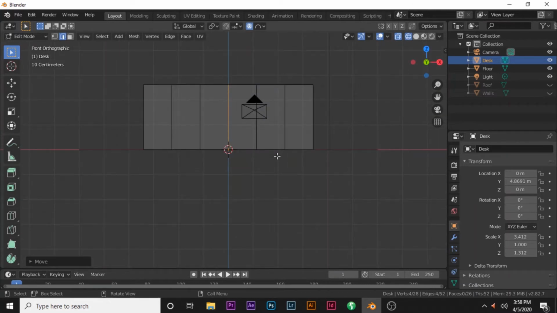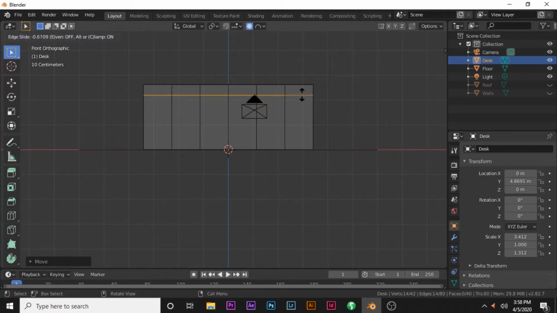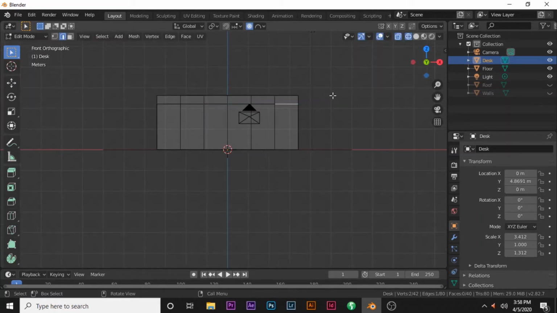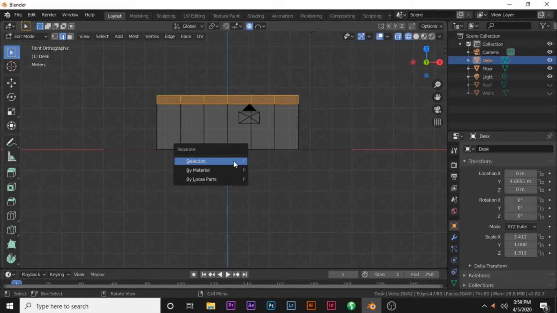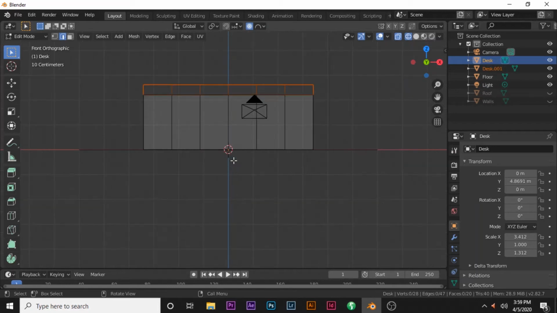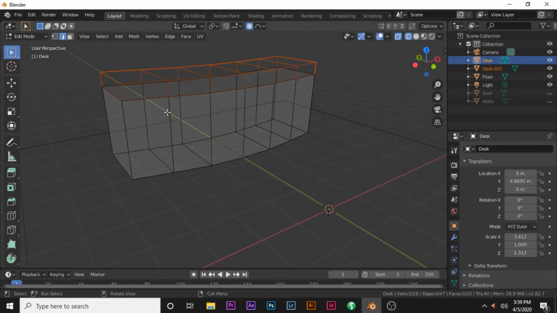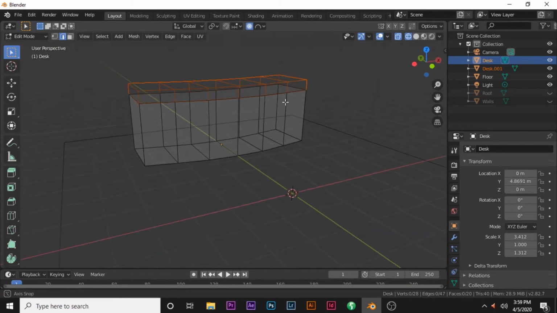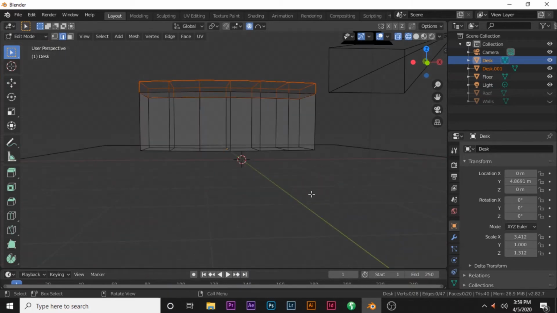I will just come to the front and hit Control R to add the loop cut again, because here I wanted to have a slight edge that's going to come out, but that edge I'm going to actually just select all this and hit P, separate by selection. I need it to be separate because I'm going to scale it. It's going to go outside a little bit on the edges. I'll show you the edges that I'm talking about just now.